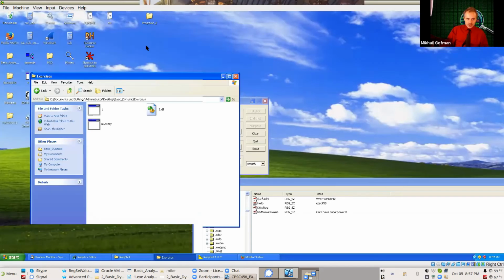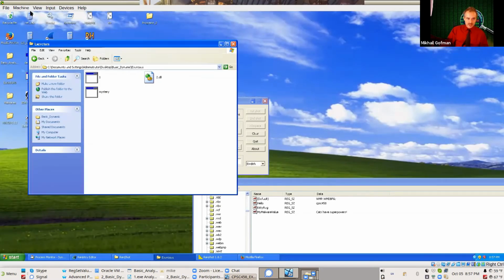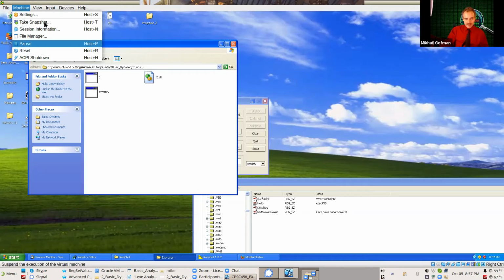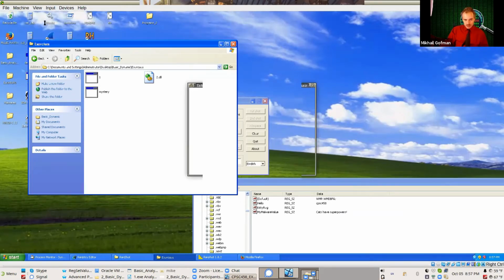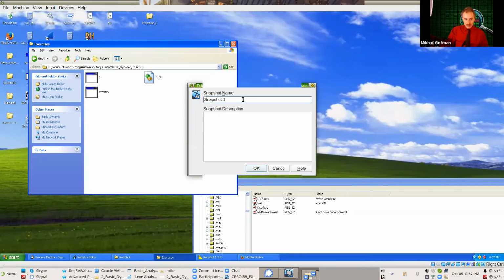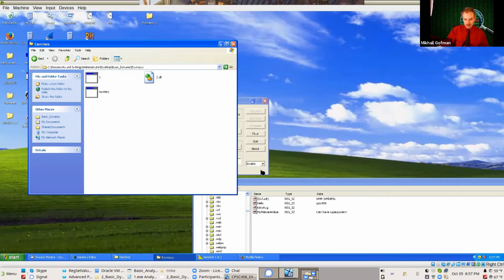So the first thing I'm going to do is take a snapshot of my VM, just to make sure that I can easily roll back the state of the VM if I mess up. So I'll call it before running the malware. Okay, so I'll create a snapshot. I wait for it to complete. Okay, the snapshot is done now. And I'm going to do two things.